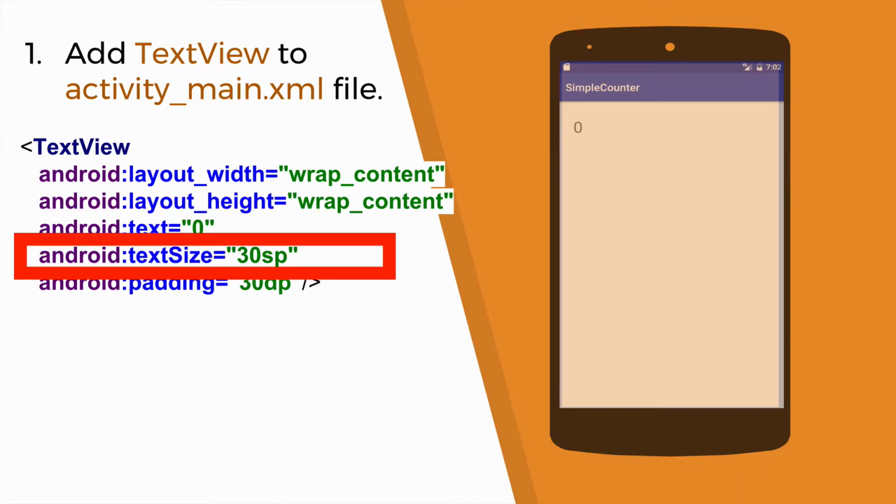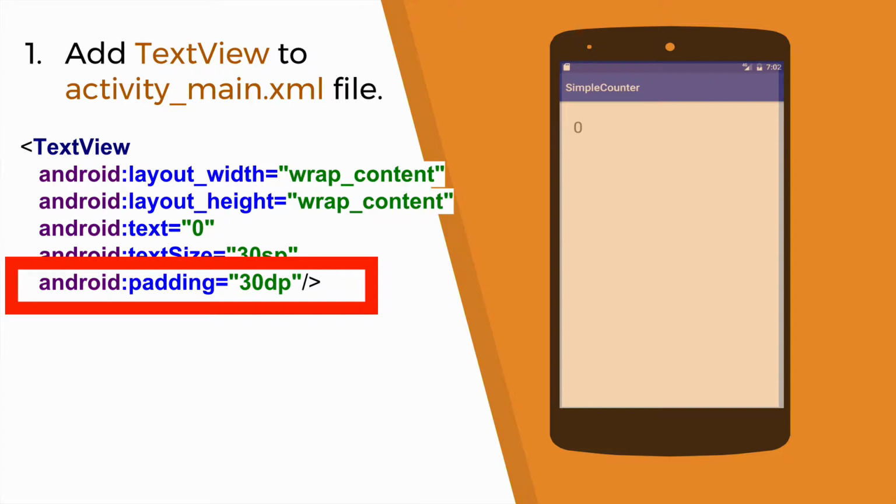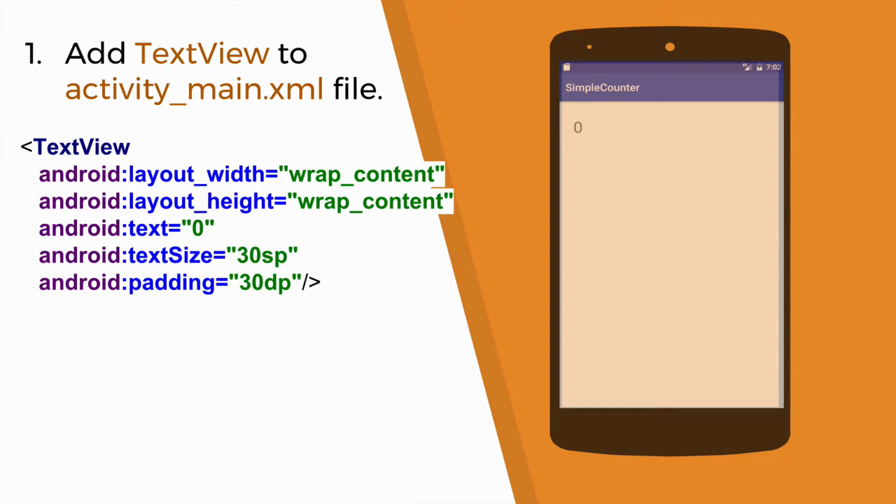The text size attribute ensures that the size of the text is same as the size set here. We are setting the size of our text as 30 sp, which will look like this in the app. Sizes are always given in sp. The next attribute, padding, ensures that there is a space between element and its parent or element and another element. Here we give a padding of 30 dp. Space is always given in dp.